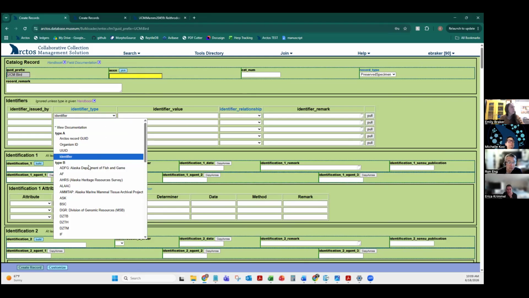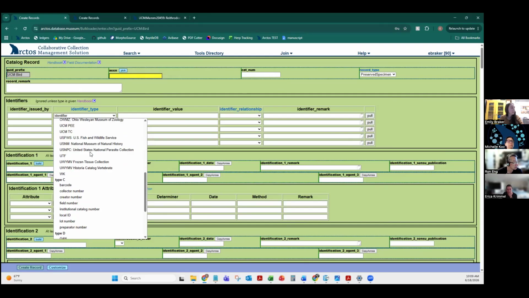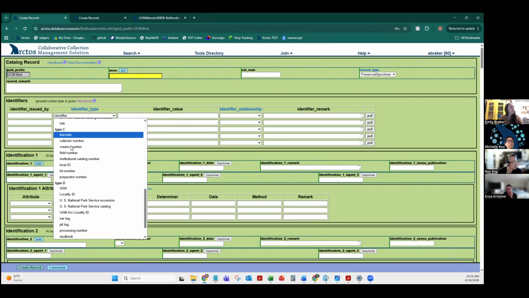There are also type B identifiers. These are local collection codes that people might use. Similarly, type C are pretty generic identifiers that a lot of collections tend to use, like preparator number, field number, collector number. These aren't actionable, so they're not hyperlinked, but they at least add precision to what that identifier type is. And then type D are things we're trying to resolve right now, so you can ignore those.